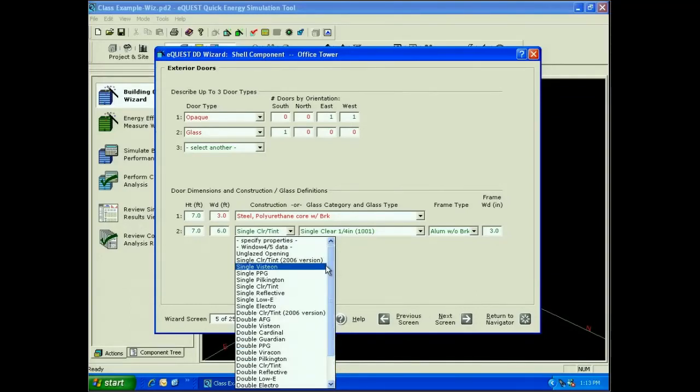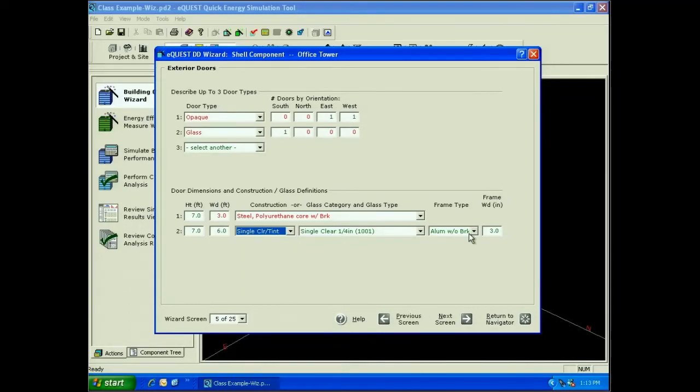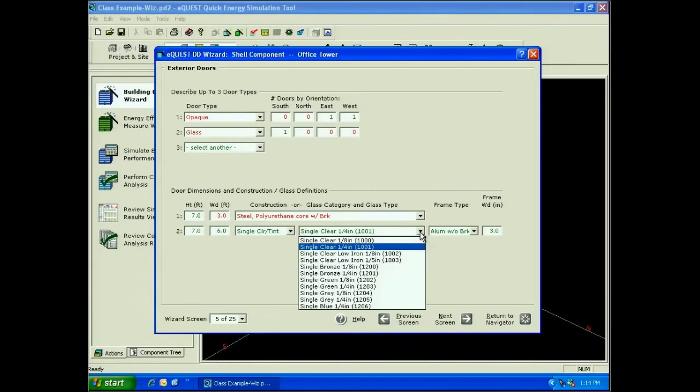And for each of these types, like for the single clear tint, there's single clear, or single bronze, or single green, various thicknesses. Now, the numbers in parentheses here refer to numbers that are in the glass library.